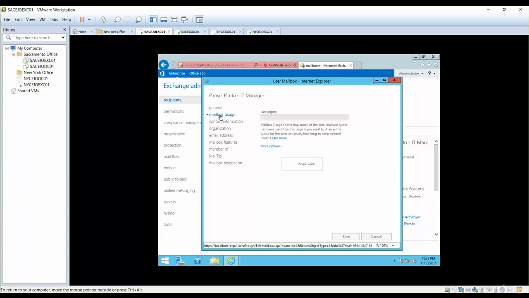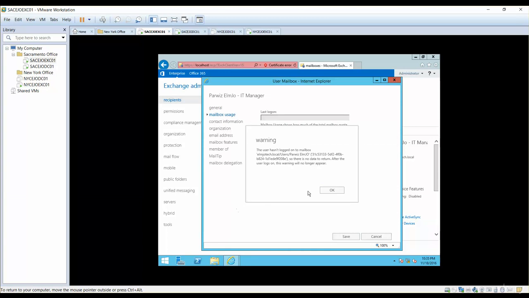The other thing that we have is mailbox usage. Mailbox usage is another good way of knowing how much of the mailbox for this Parvez Joe is used. For example, the limit is from 0 to 2 GB. For example, one day Parvez calls you, the system engineer, and says, you know what? I can no longer send and receive emails because Outlook is giving me an error saying that your mailbox is full.